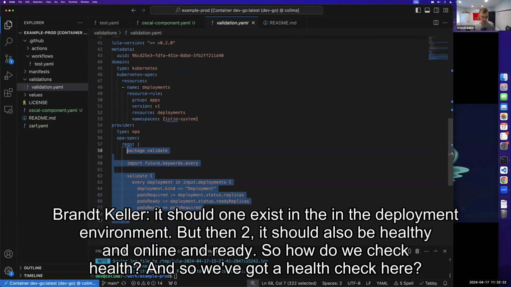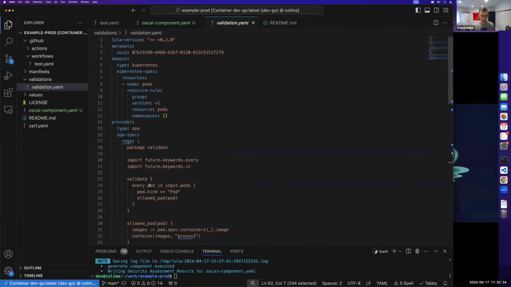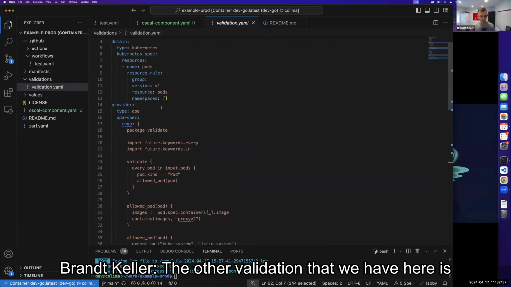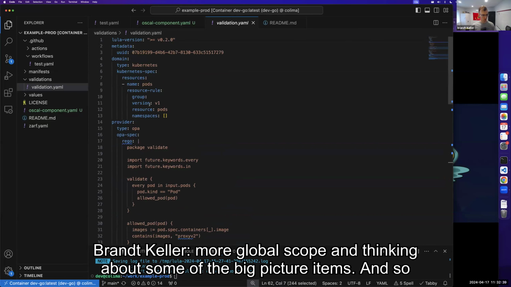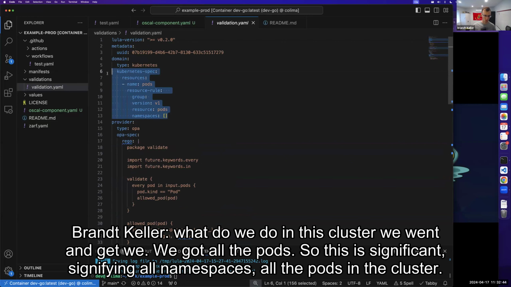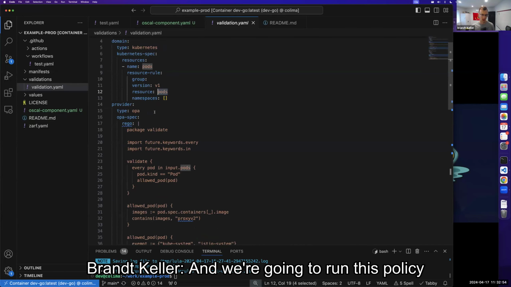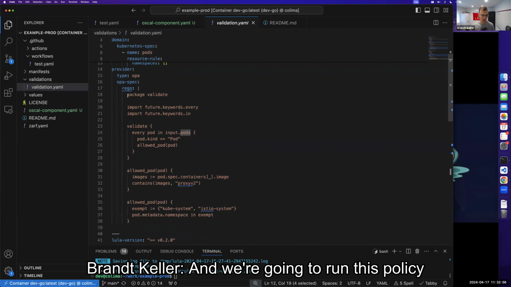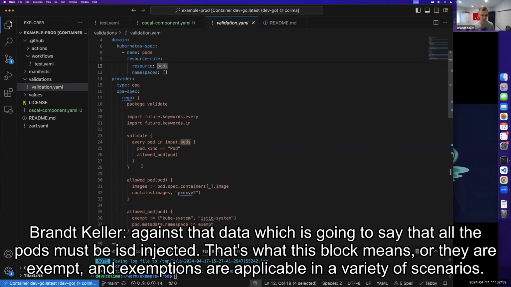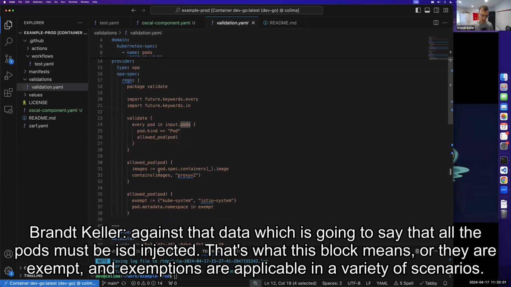And so how do we check health? And so we've got a health check here. The other validation that we have here is more global scope and thinking about some of the big picture items. And so what do we do in this cluster? We went and we got all the pods. So this is signifying all namespaces, all the pods in the cluster. And we're going to run this policy against that data, which is going to say that all the pods must be Istio injected. That's what this block means, or they are exempt.